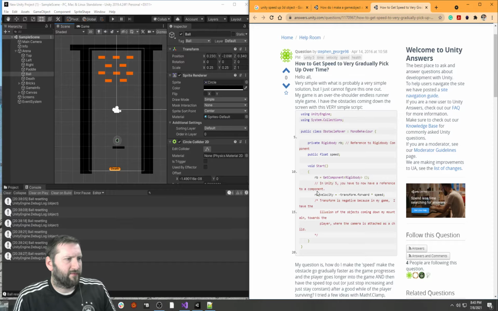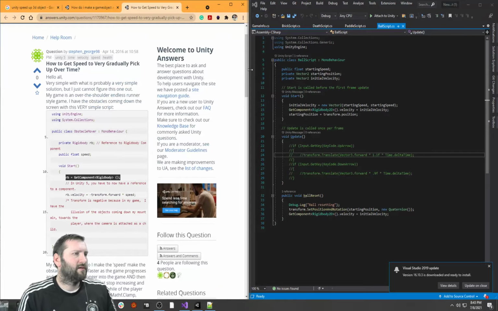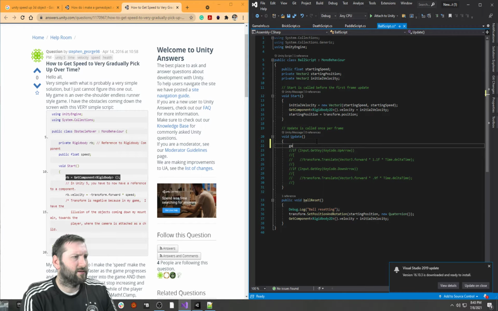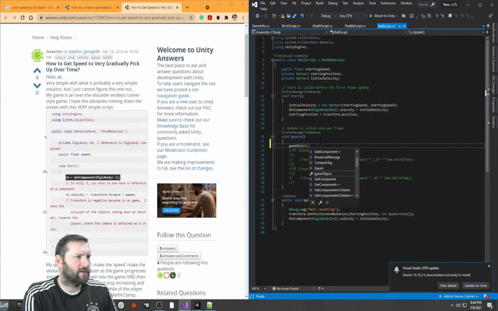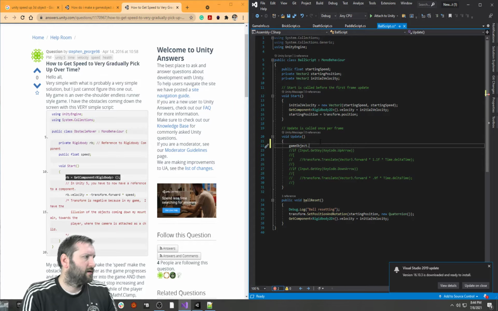In Unity 5, you now have to reference the component. We do have our component. In fact, we already have our game object right now, so we don't even need to do that. We can just do game object. I mean, this is the rigid body, and then we're changing the velocity. Do we have a rigid body? Game object dot. Okay, we don't have a rigid body here. So I think we're going to have to do the same thing.